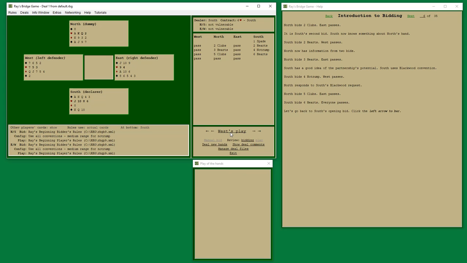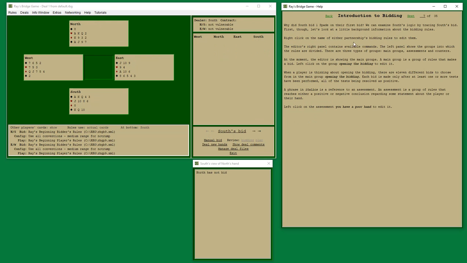Let's go back to South's opening bid. Click the left arrow to go back. Why did South bid 1 spade on their first bid? We can examine South's logic by tracing South's bid.